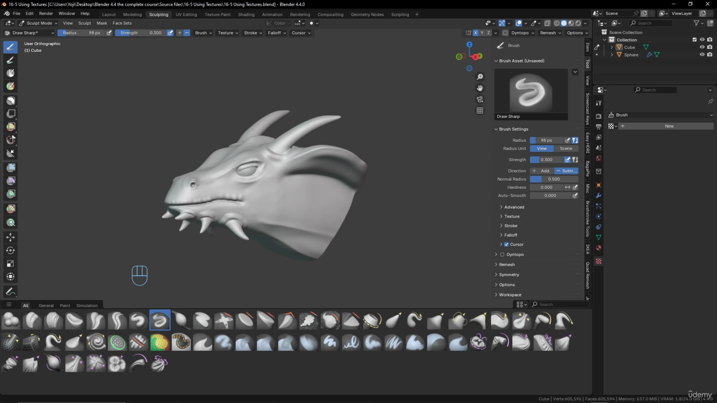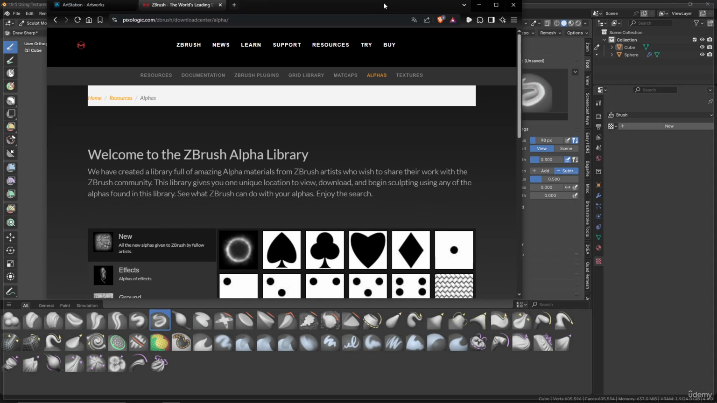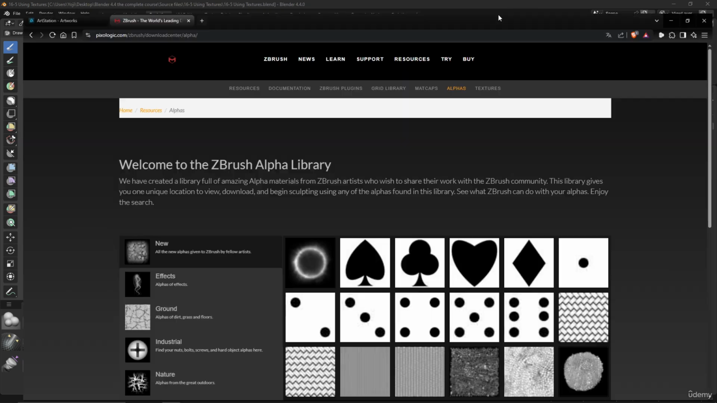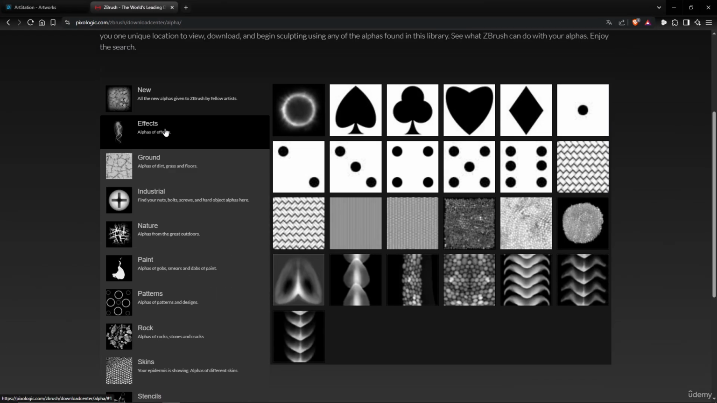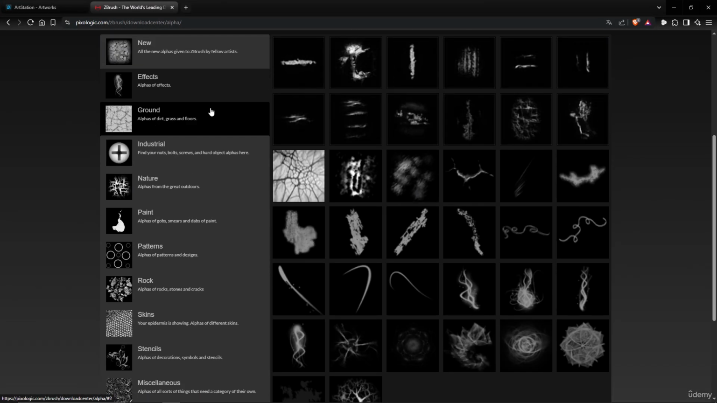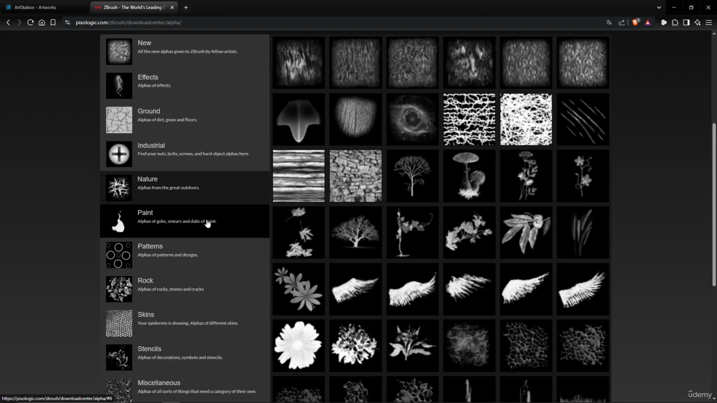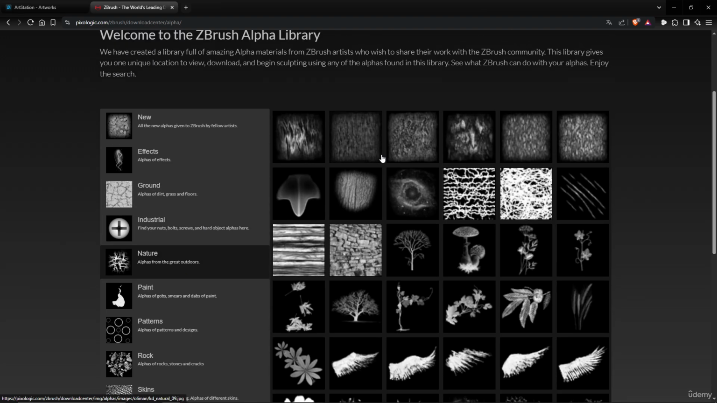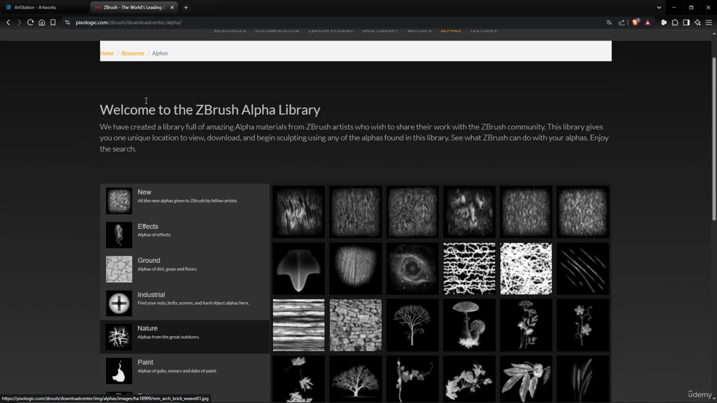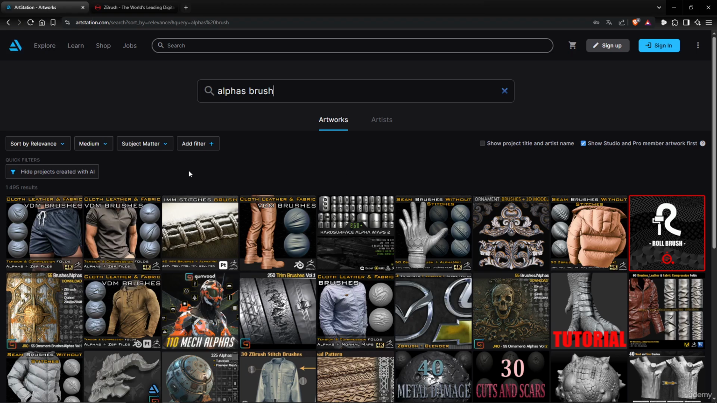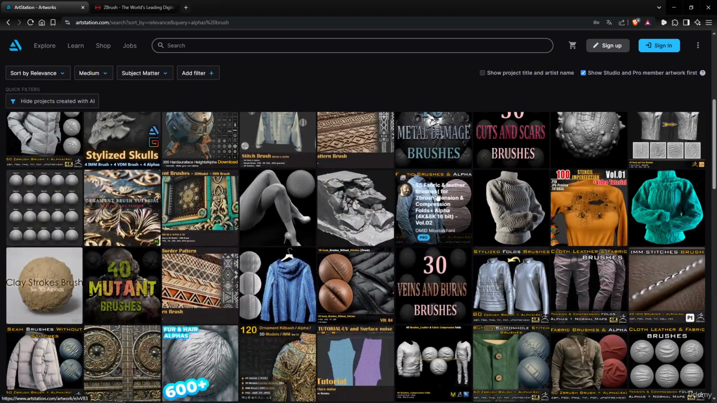So alpha textures. If you want to search the web to get alpha brush sets, you can just download them for free from this website. Here you have the ZBrush Alpha Center, so you can download from this. You will have some brushes, some textures, black and white textures that will give depth information for your model. You can use ArtStation, for example, if you want to buy some sets, so you have a lot of high quality stuff here.